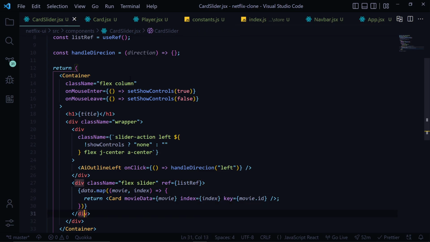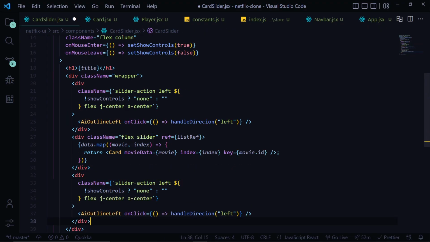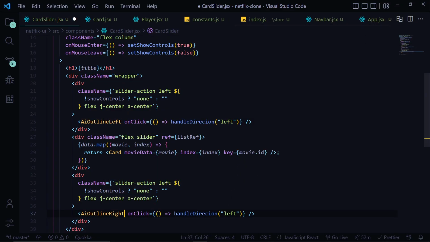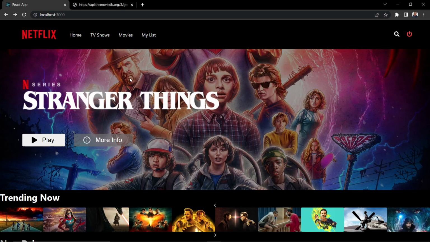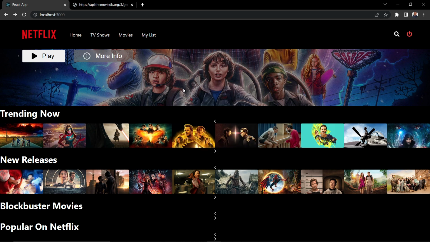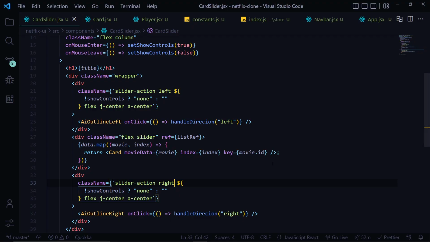That's it. Now after this div, let's copy this, and after this div paste it. This is going to be AI outline right, and this direction would be right. Also this is going to be right. That's it. Now let's see. Yes, we have the directions. Now we first have to style this, so let's do that.